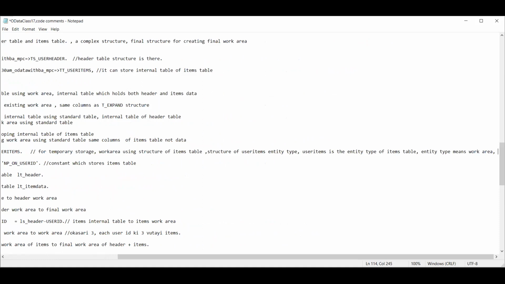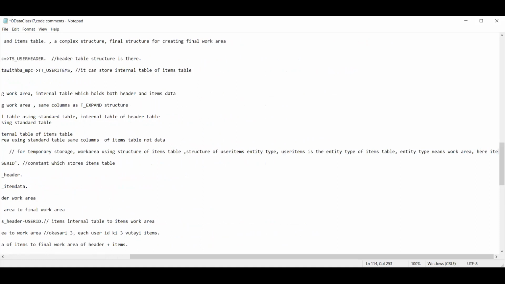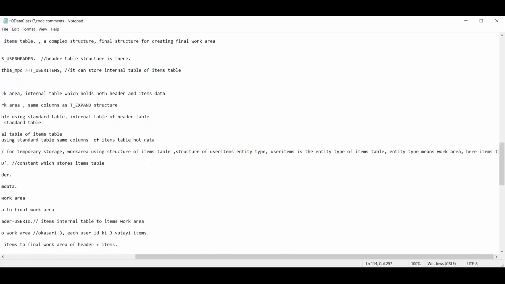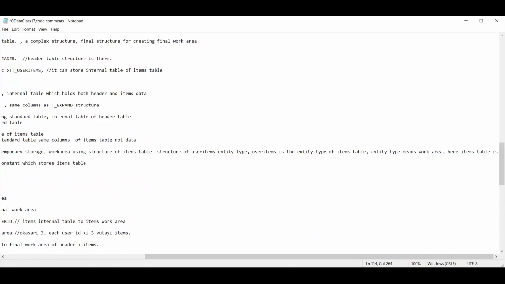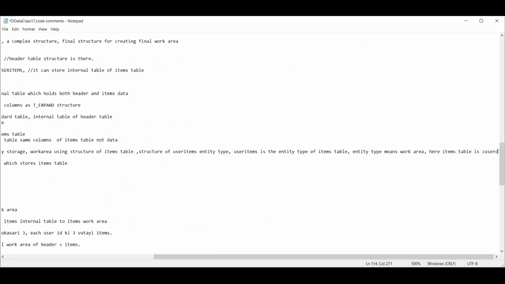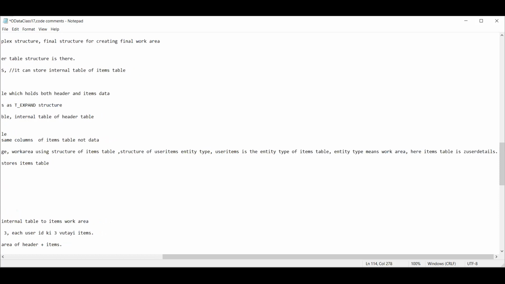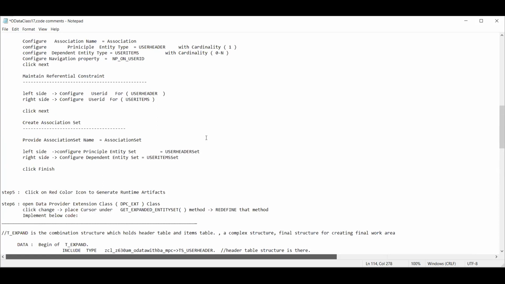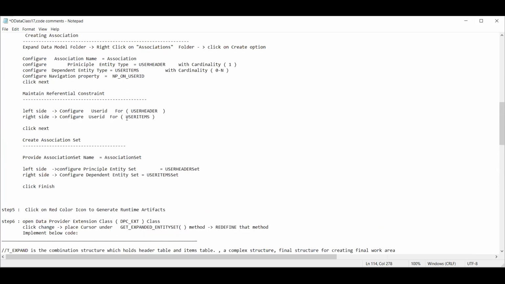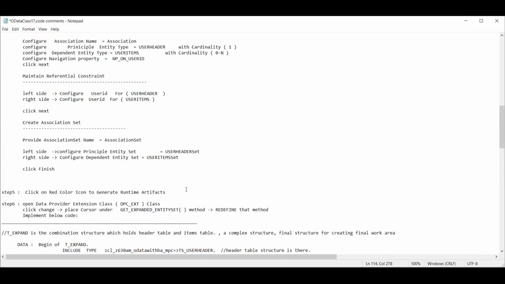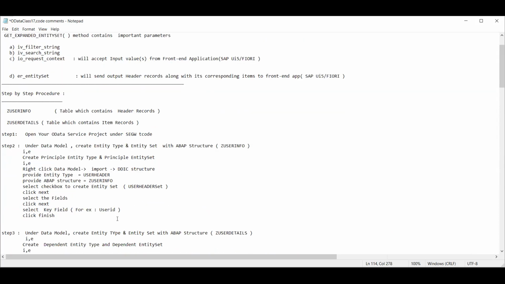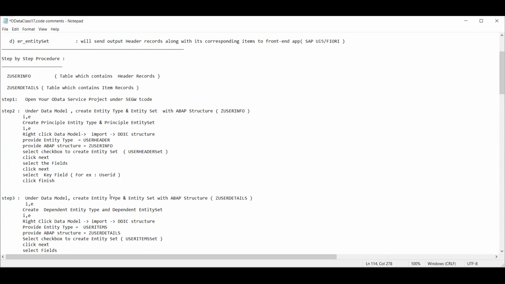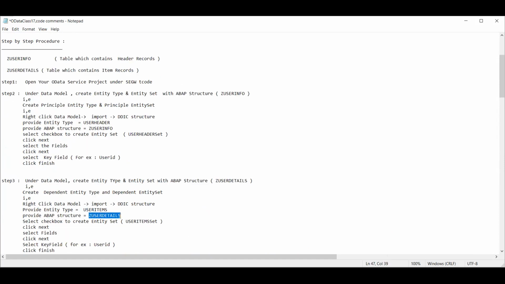Again, here items table is chat user details. That stuff, I think chat user details only, no? Where is chat user details? One chat user info, one table. Another one is chat user details. Okay.